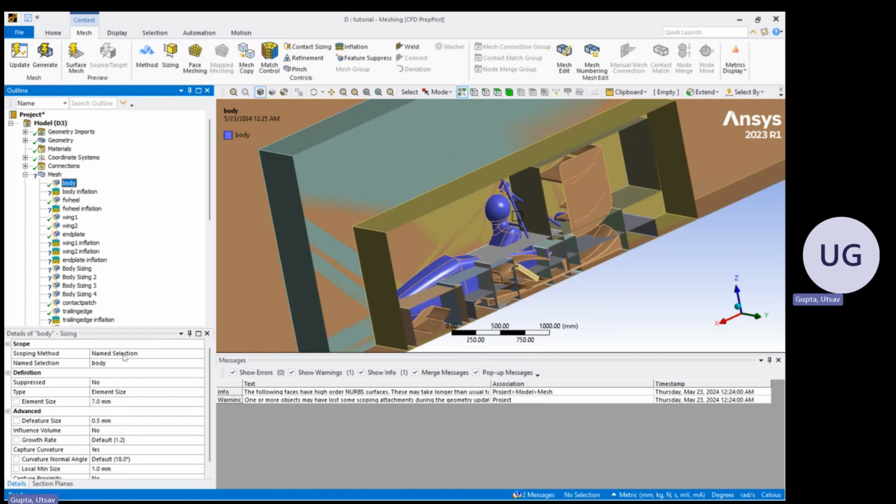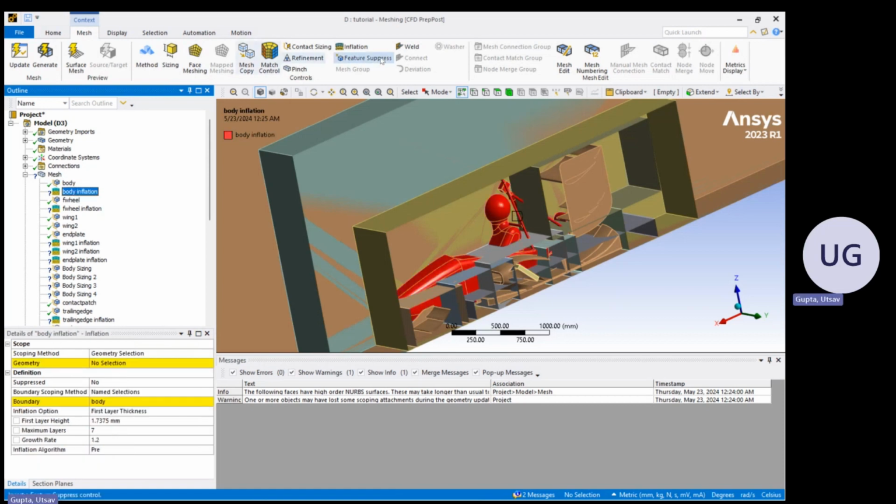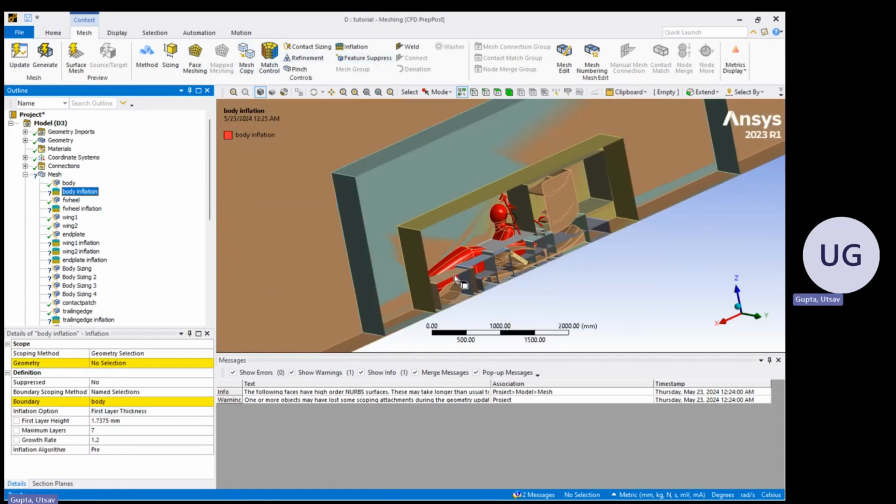So here should be geometry selection. Double click on it and it should take a name selection. Then you select body. And then over here, element size will be 7 millimeters. Make sure capture curvature is set to yes, and don't worry about the D feature size and stuff like that. After that, you create an inflation. This is going to be inflation for your body.